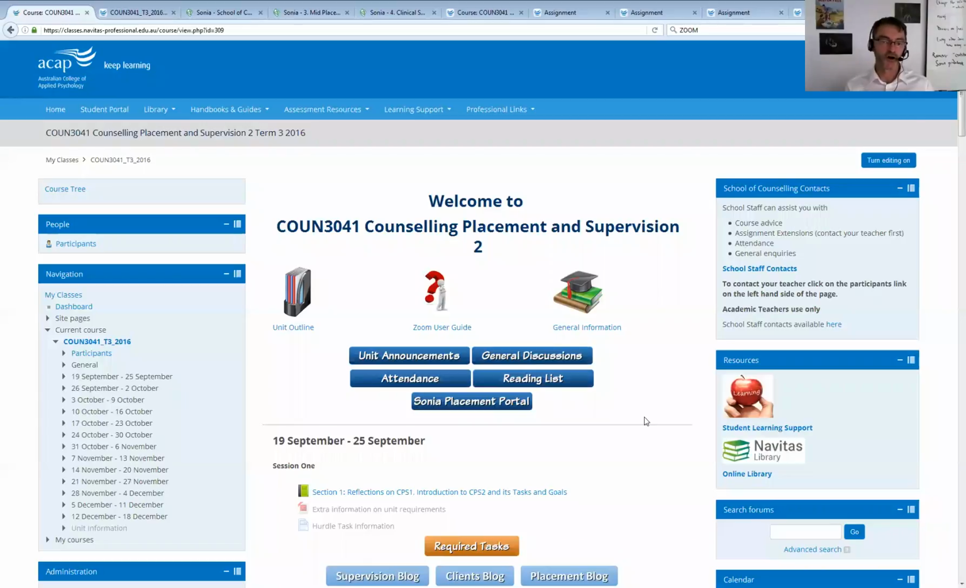If you're doing the second supervision units, what you need to do is to go to the Sonia page early in the term and sign off the mid-placement review. Then at the end of the term, you go in again and sign off the supervision log. So what we're going to do is look at how to do those two processes.